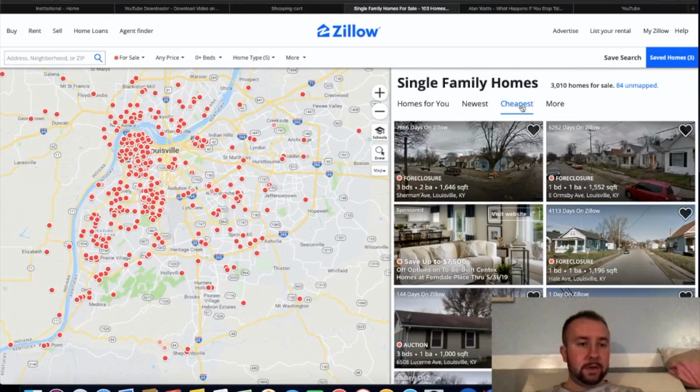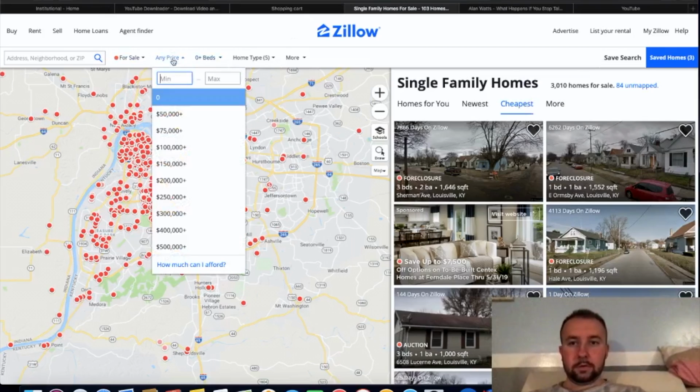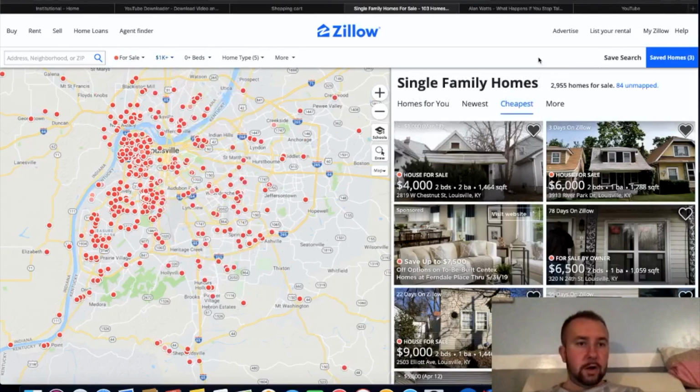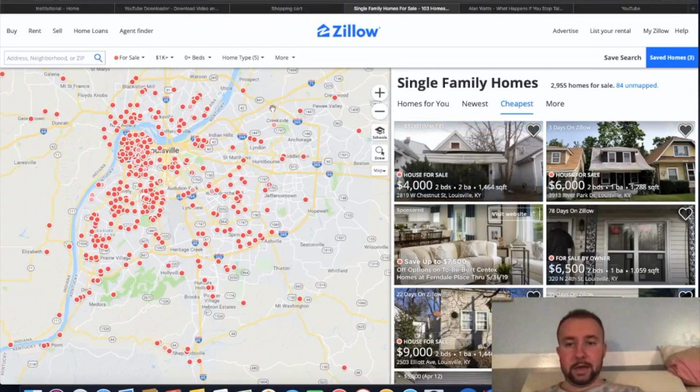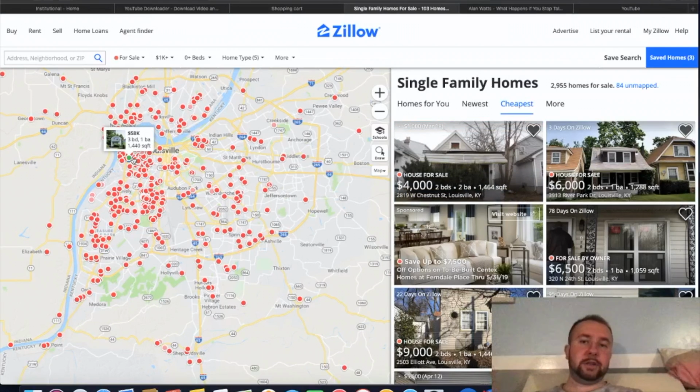All right, now let's go for the cheapest houses. Let me sort by price. Let's put minimum $1,000. The cheapest house in Louisville right now is $4,000. They also have houses for $6,000, $6,000, $9,000, $13,000. But this house for $4,000 has been for sale for 155 days, pushing half a year, and it's still for sale. This house is in the West End, which is considered the ghetto of Louisville, Kentucky. So that's probably why it's still for sale.